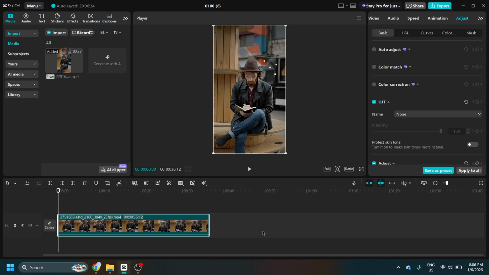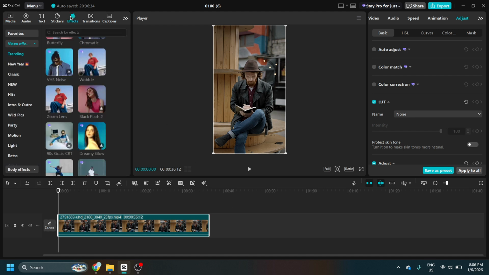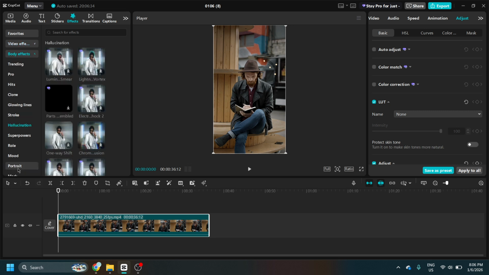Bring that clip onto the timeline and make sure the moment you want to cover with an emoji is included. Now click Effect and go to Body Effects. In CapCut, the Effects section is where you'll find all the motion-tracked overlays. Body effects are specifically designed to lock onto people in the shot. Think head, face, and torso, so you get automatic tracking without keyframes.